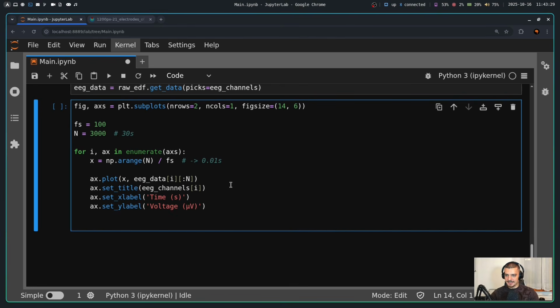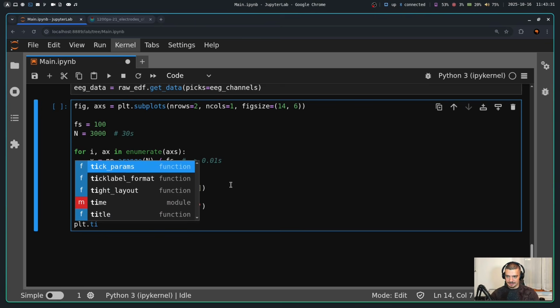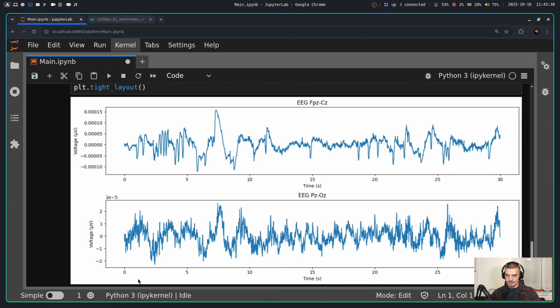And then finally, again, plt.tight_layout. And there you go. You can see the seconds here on the x-axis. You can see the voltage on the y-axis, and we can see the bipolar montages specified as the title. So that is going to be our input data.